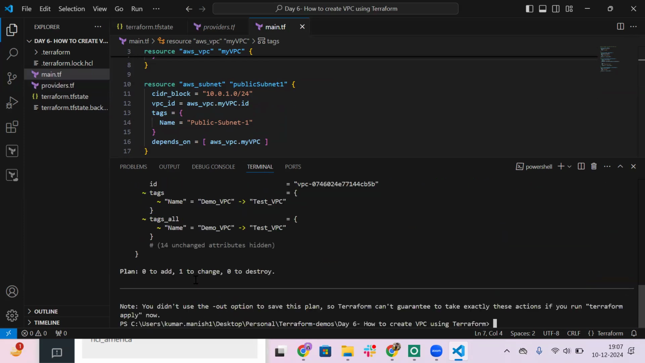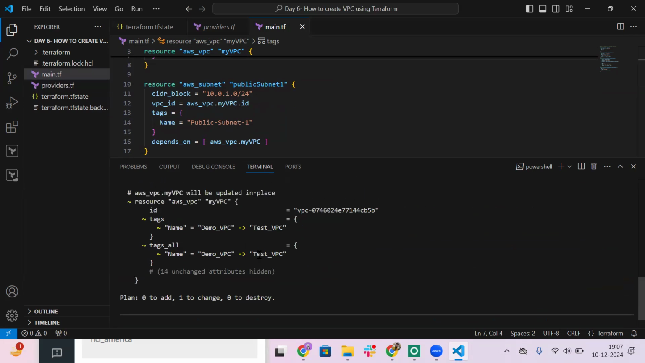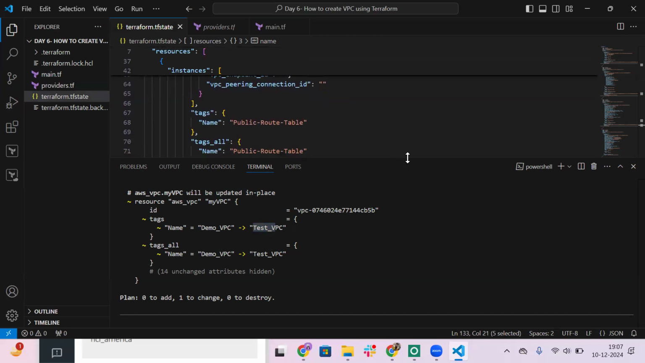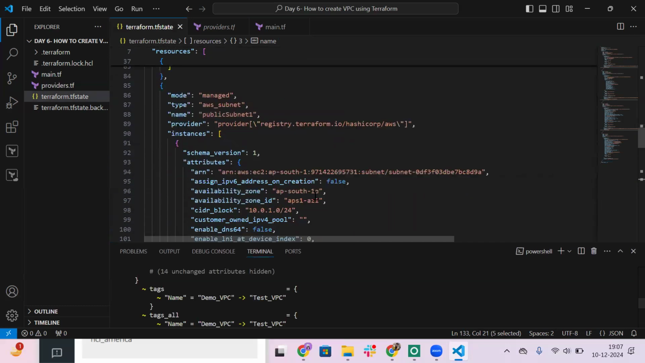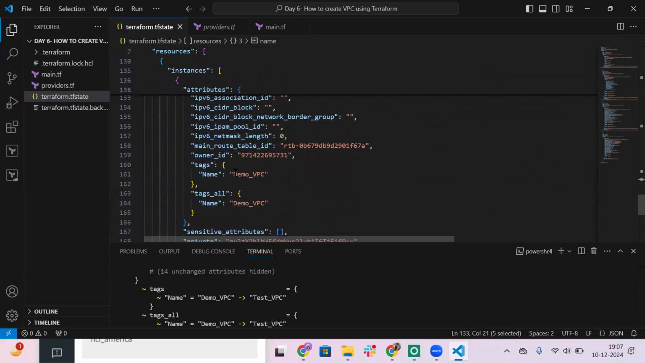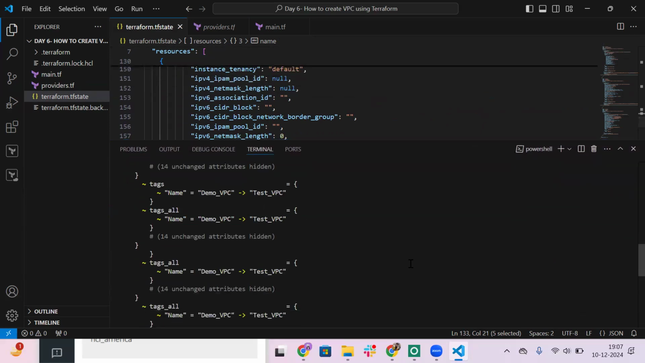1 to change, so from the state file it matched that the VPC which it has created had the name demo VPC. Now it has been modified to test VPC, so it will just update the state file. Now here if you see the VPC name in the last attribute, correct? Let me show you the last resource which was created. So it was the demo VPC. Now, once you run the Terraform apply, it will be changed to test VPC.